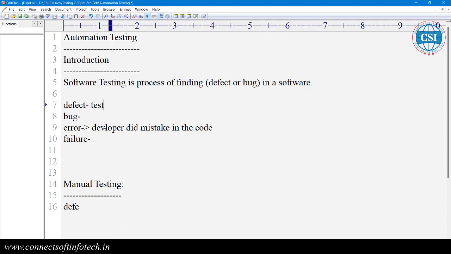Whenever a tester finds any issue or error, that is a defect. Okay. The developer made a mistake in their code, that is an error. Right or wrong? The tester found any error or issue, then you can say this is a defect. And what does bug mean?